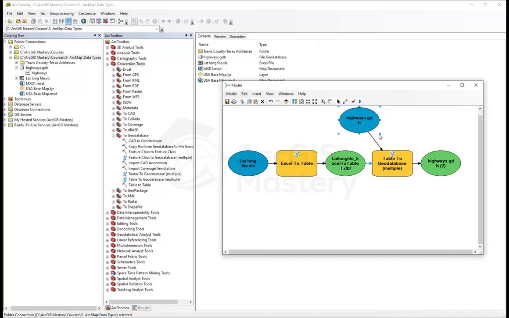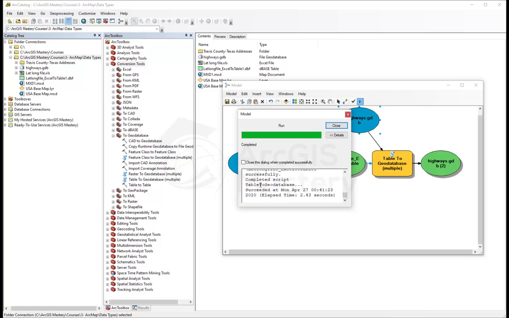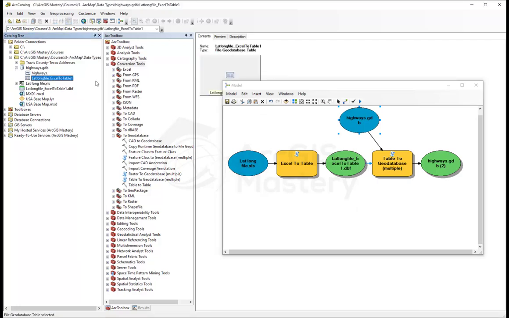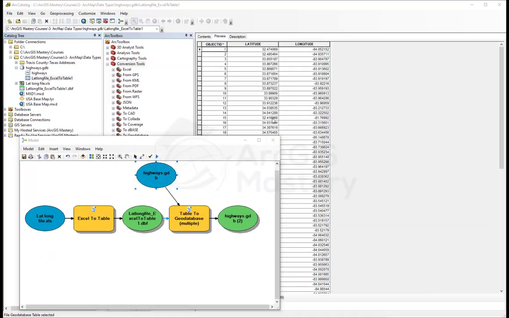Now, in order to run this model, we can click here. Now it's running, the first one passed. Now it's on this part, all completed. You can check the messages here. They're going to say complete script, succeeded, and you can close this one. And if we go to our geodatabase, you're going to see that we have a new feature table that is viewed right here, and we can view it from here.